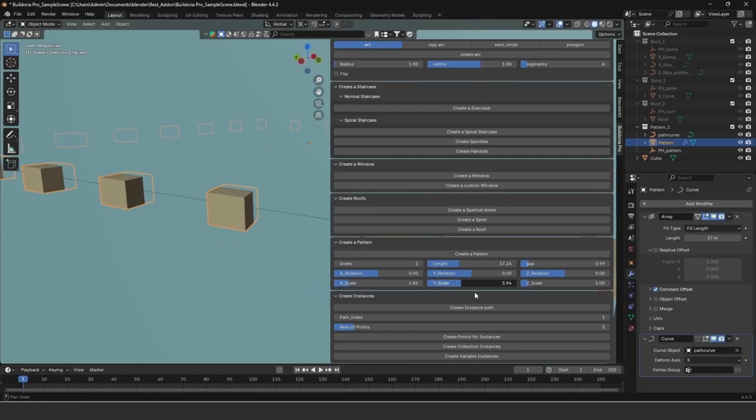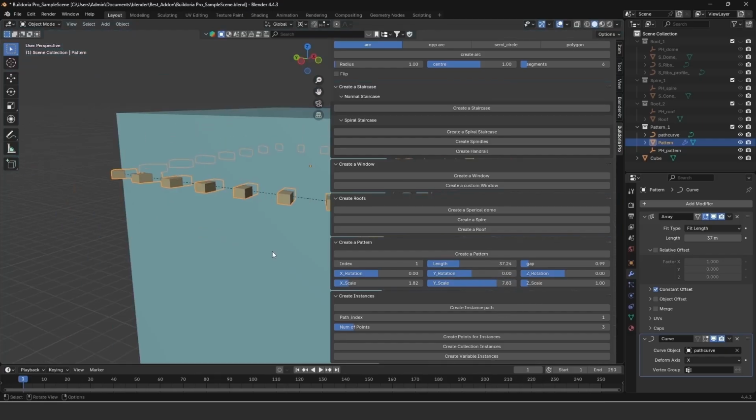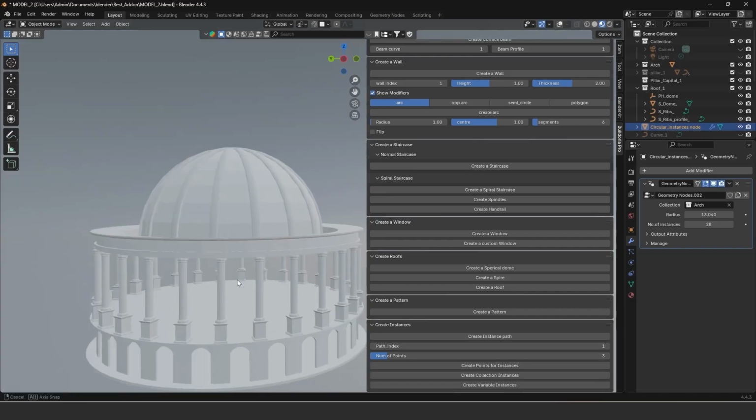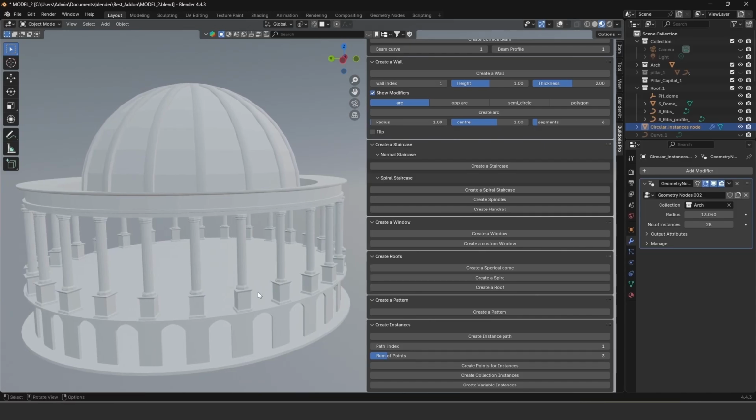Patterns instantly add style and richness to your architecture. They make the whole design pop. And this add-on helps you do that effortlessly in just a few clicks. I'll also be adding many more pattern designs in future updates, so your options will only keep growing.